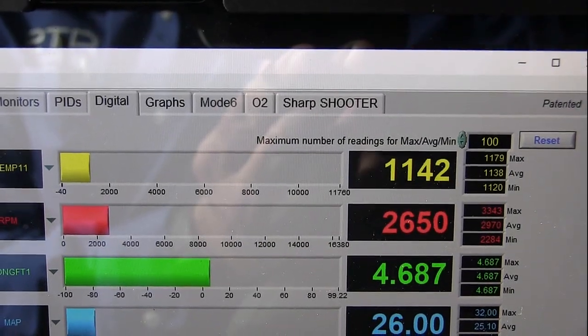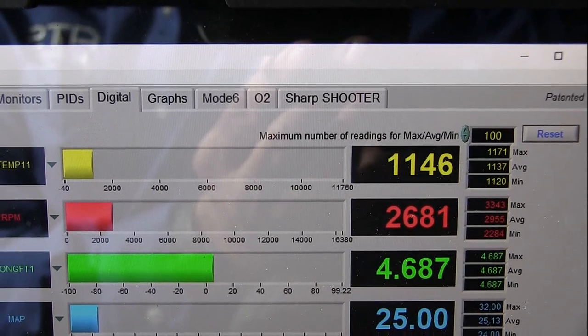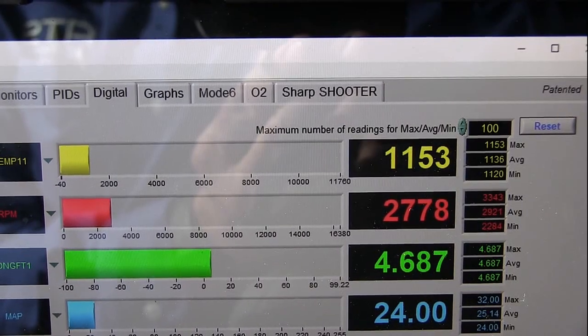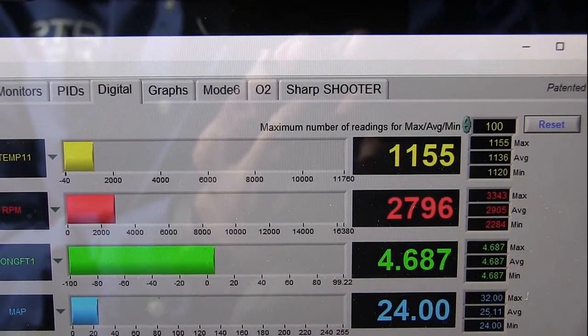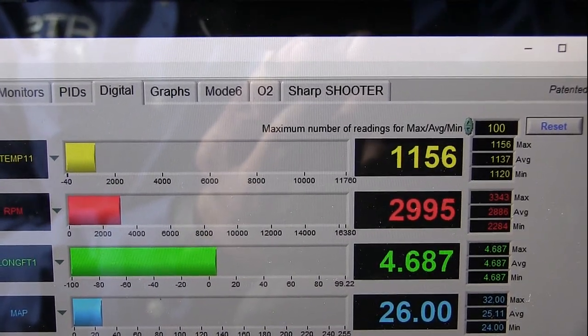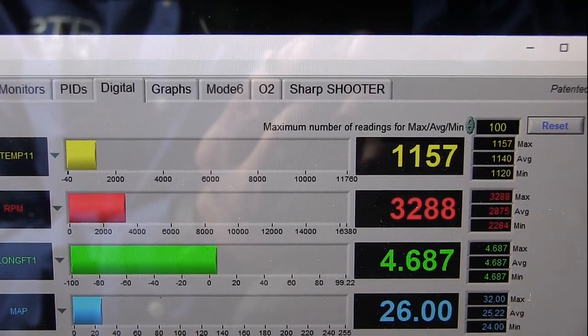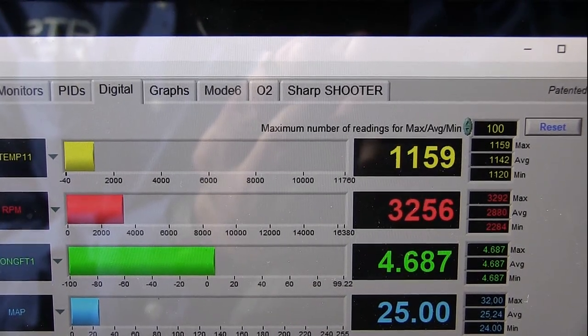Once the cleaning process is started, we need to monitor the catalytic temperatures. We want the catalytic temperatures to stay under 1400 to 1450 degrees Fahrenheit. Sometimes by lowering the RPM to around 2800, we can reduce these temperatures of the cat.